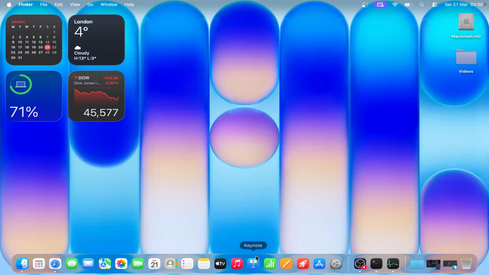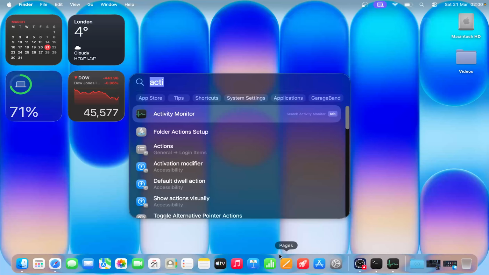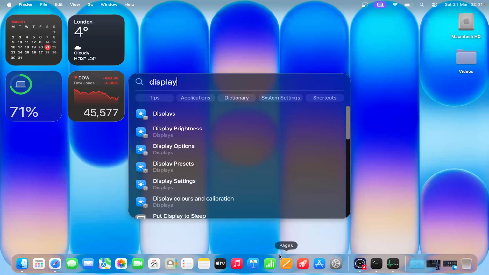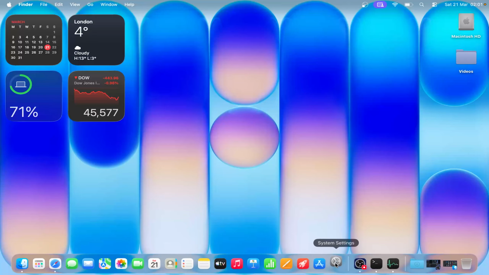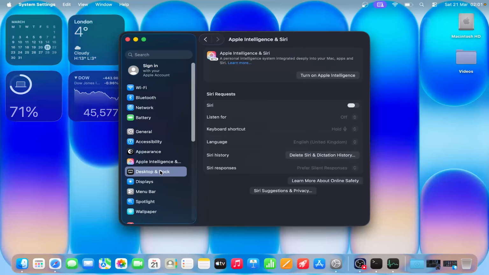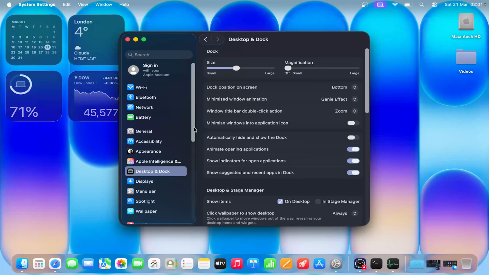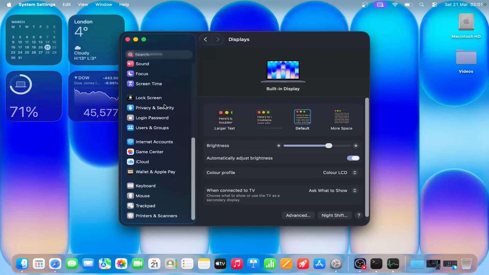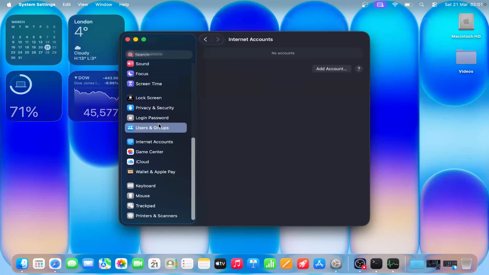You might want to know some things like display settings. So you can always search it. So let's say you're unsure, you can always search it. But most of it is going to be in your settings, like system settings and so on. Whatever you need to change here. If you want to personalize, battery, network, all that stuff will always be the same.